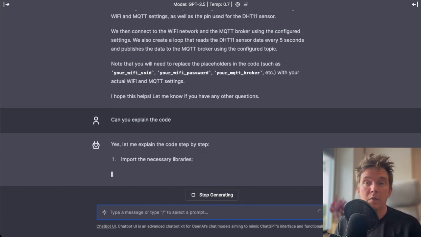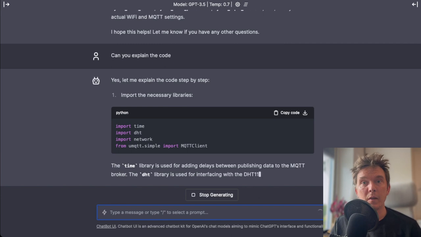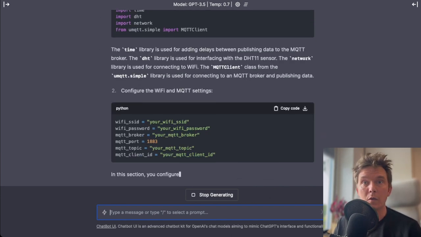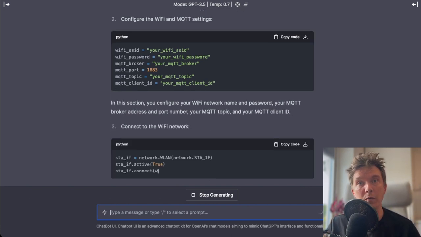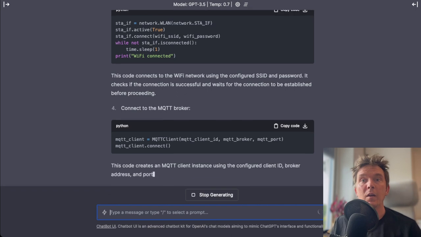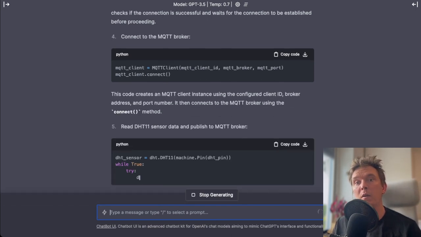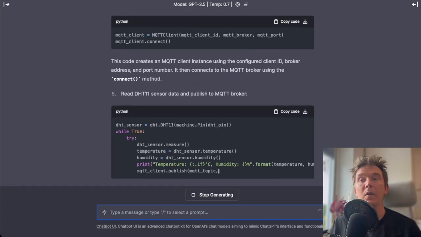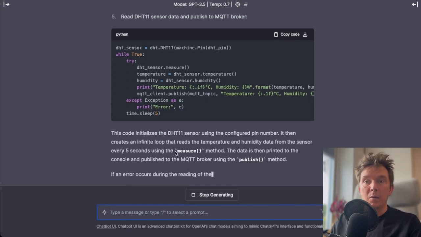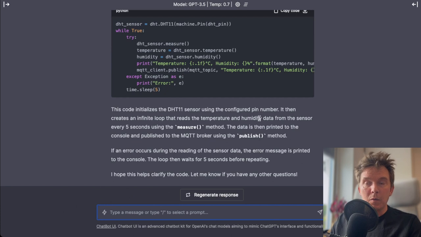And now I'm just asking it to explain the code, and then it actually tries to do that. So it obviously starts to import the libraries, and then you connect Wi-Fi and the MQTT and the broker, and then read the data, etc., etc. And it tries to clarify these things. And I can also maybe ask some follow-up questions.